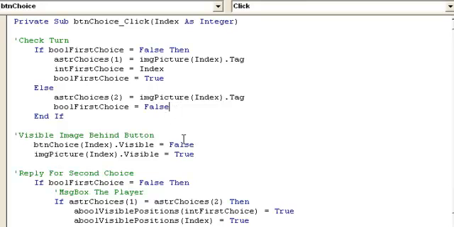Then we got to get the image showing. So what we're going to do is take the button and set it equal to false, and we're going to make the image equal to true.